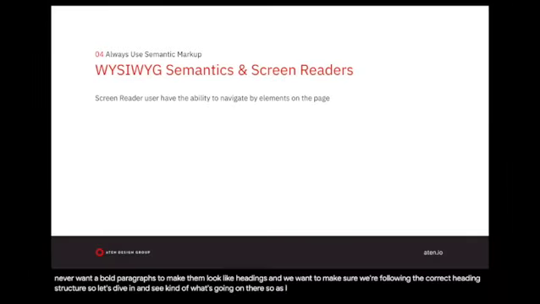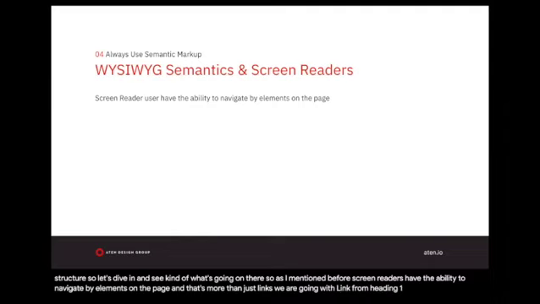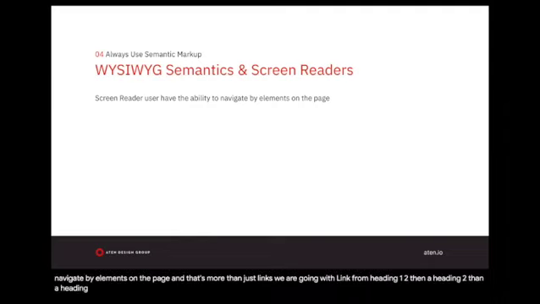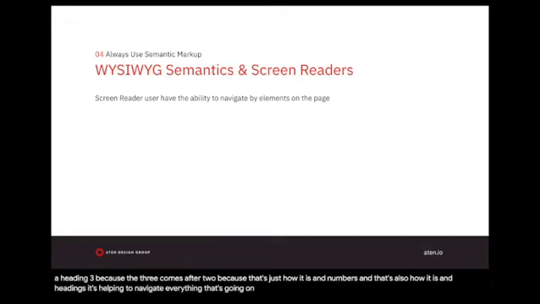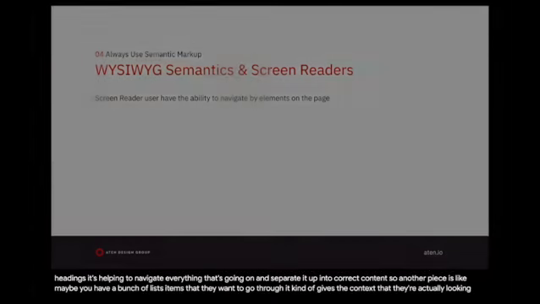As I mentioned before, screen readers have the ability to navigate by elements on the page. And that's more than just links. We're going with semantic markup because we want to jump from link to link, from heading 1 to a heading 2, then a heading 3, because the 3 comes after 2, because that's just how it is in numbers. And that's also how it is in headings. It's helping to navigate everything that's going on and separate it up into correct content. Another piece is maybe you have a bunch of list items that they want to go through. It gives the context that they're actually looking for.